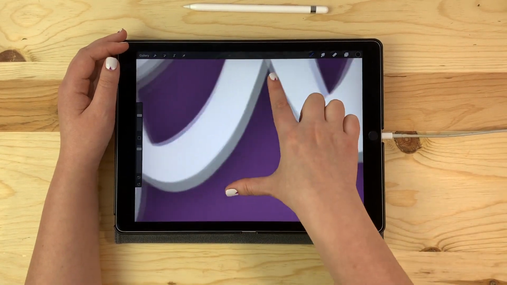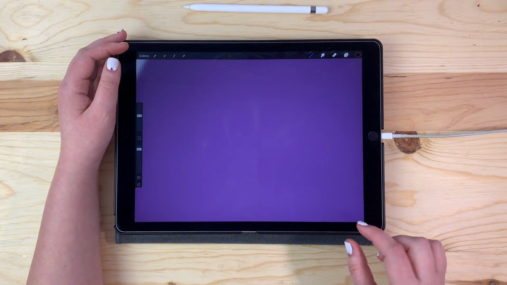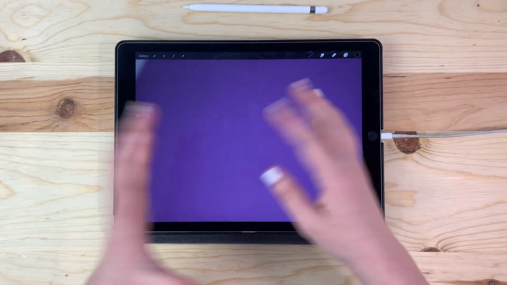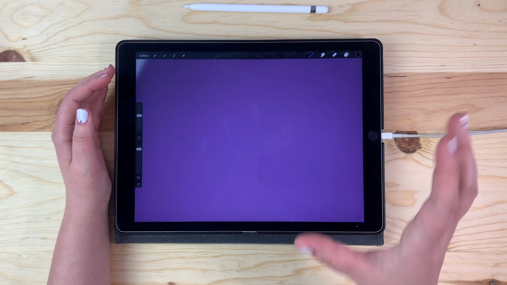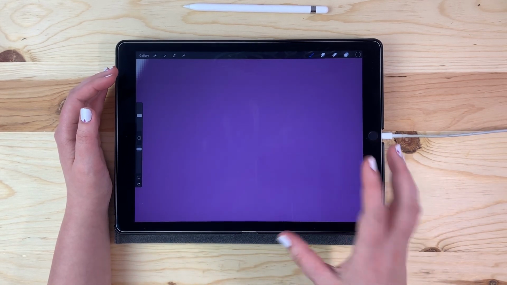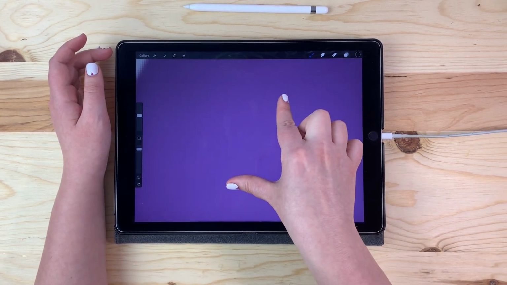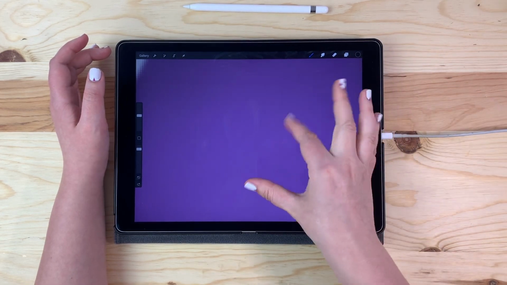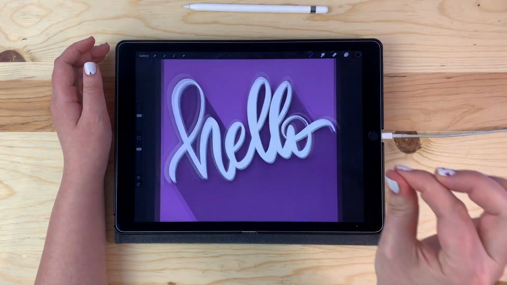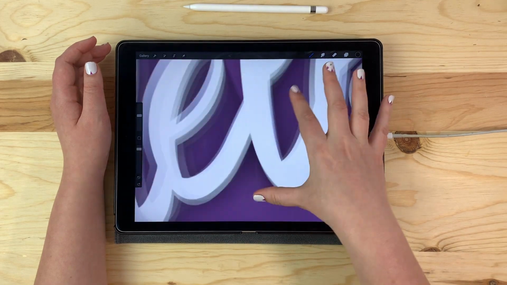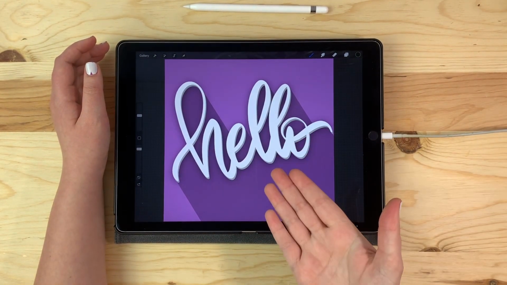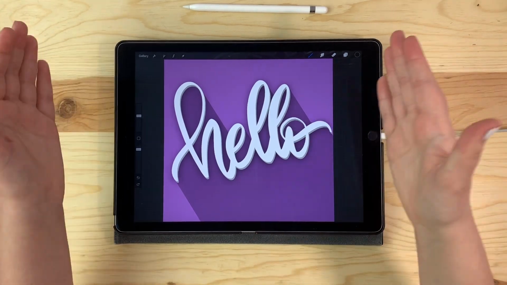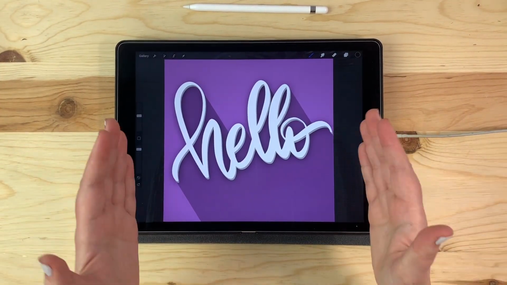Now, let's say you've zoomed in and you want to jump right back to seeing the full view of your design without having to pinch out or zoom back out. What you can do is you pinch with your fingers and then pull your fingers off the screen. So just like that. So we're in here, we pinch in, and our fingers come off the screen, and now our design is back in full view.